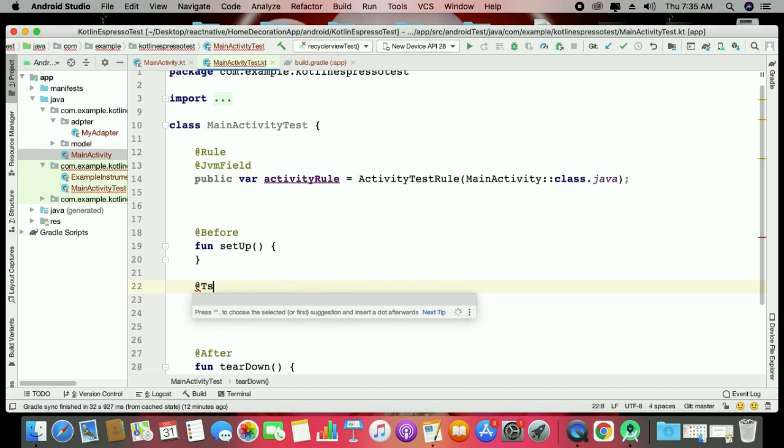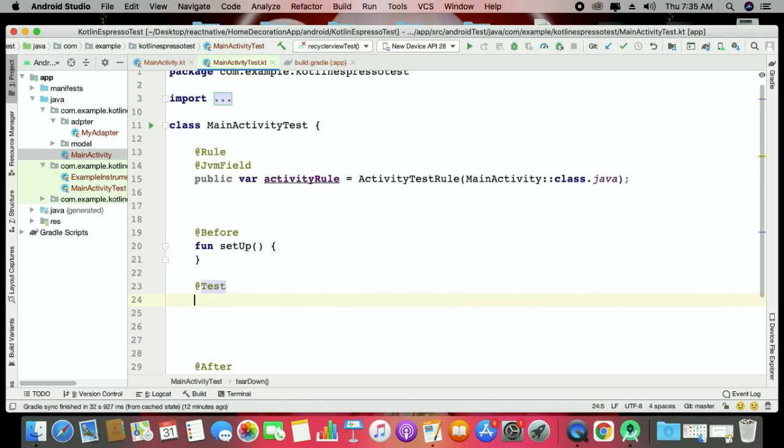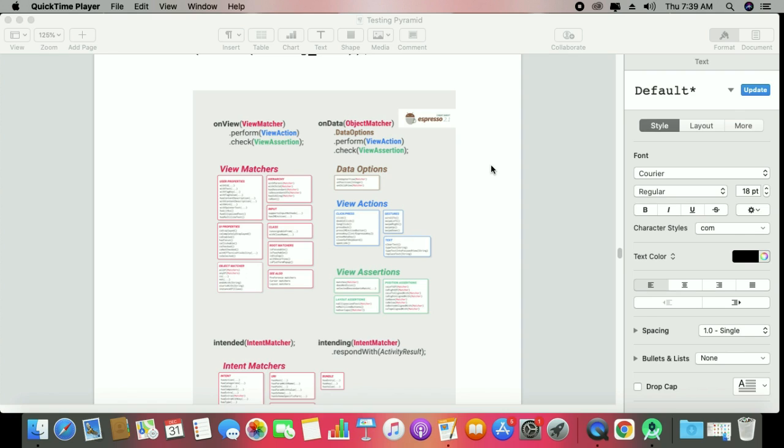This is your test. Okay, and here you give any name to that, recycler view test. Okay, so simple implementation. First we needed this kind of stuff. As I described in your last test, whenever you work with the Espresso UI, it works in three major areas. Number one is your view matchers, then we go for the view actions and view assertions.